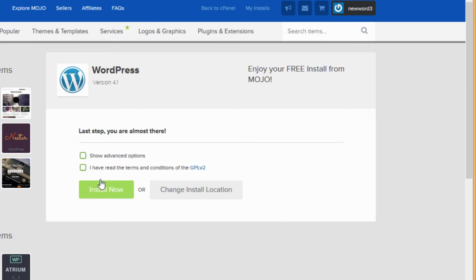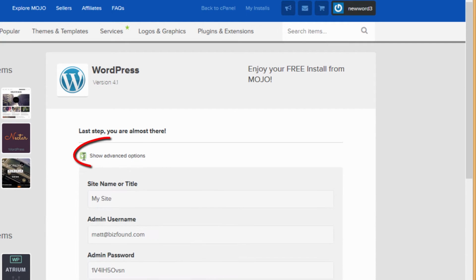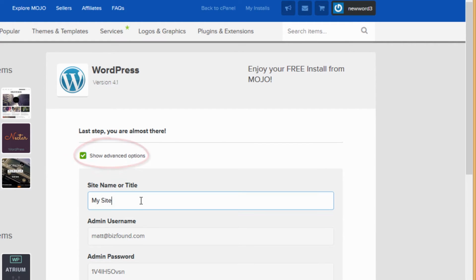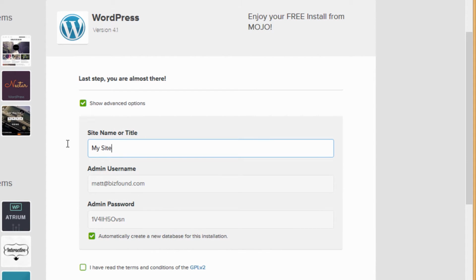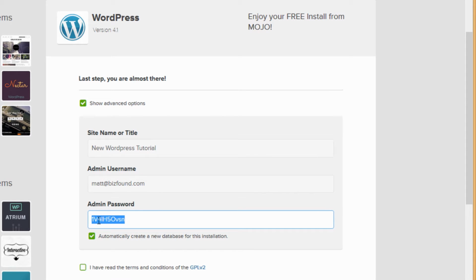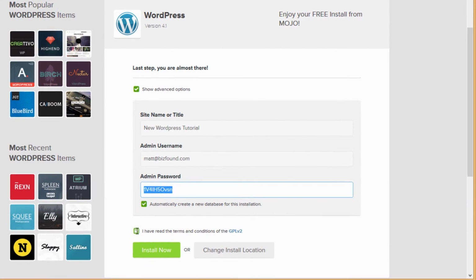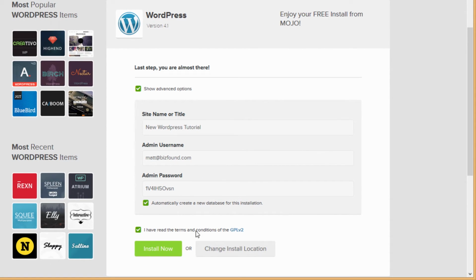Now, before you click the install now button, we want to grab some advanced options. You can change the site name here if you want. So I'll change mine to new WordPress tutorial. So you want to make sure you have your username and password. So this is a great time to change your password if you want to do that. I'm going to just keep the default one here and just copy it to my clipboard. And then you just check off the terms and conditions and click install now.